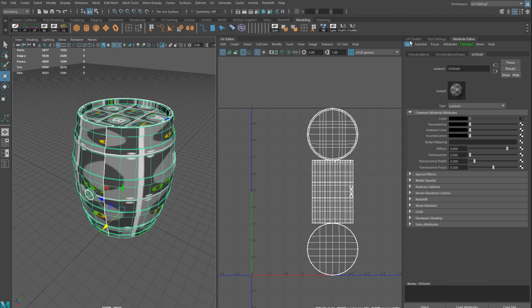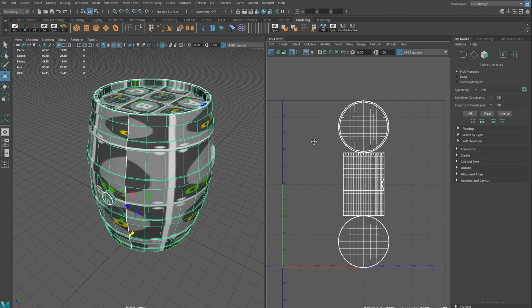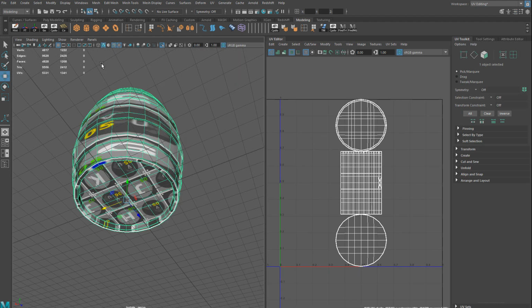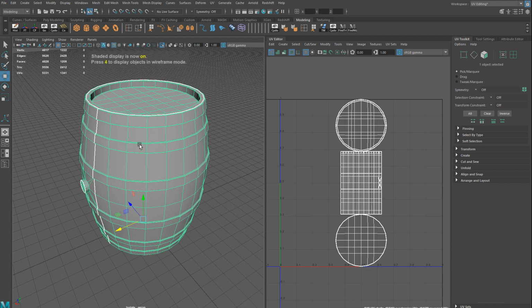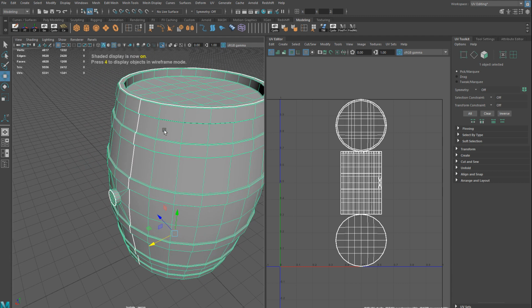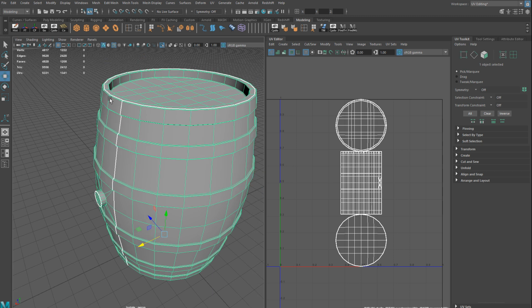Let me go ahead and go back to the UV toolkit. So let's start with the top, and the top and the bottom. We'll deal with those at the same time. Let me hit 5 so we can see. So there are two material types on this wooden barrel. We have the metal strips and we have the wooden barrel itself.